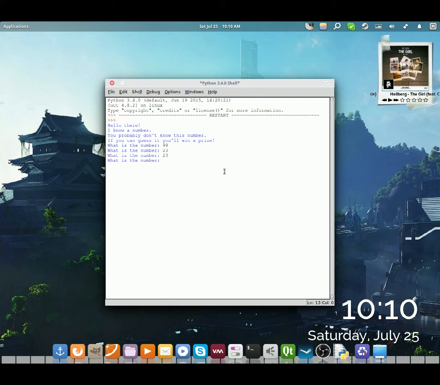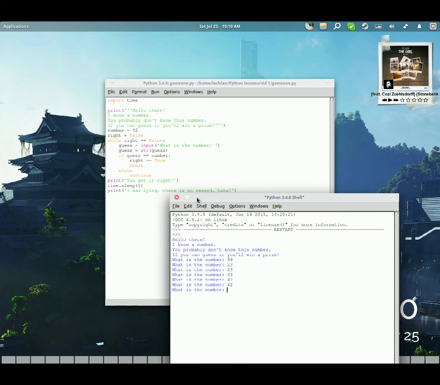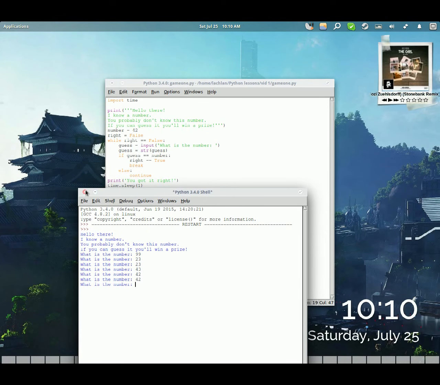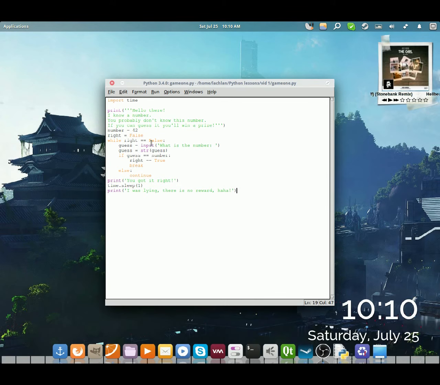23, 43, no, 42. Oh, we have a problem. Was the number 42? Yes, it is. If guess equals number, it should be right. Oh, whoops, I see why. Because I made it a string, which isn't very, there's not much point. Actually make it an integer, so a number.